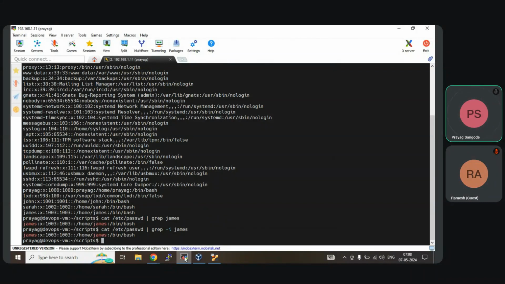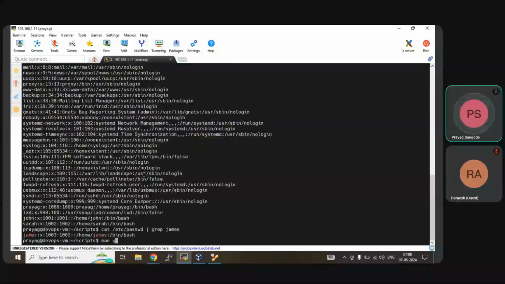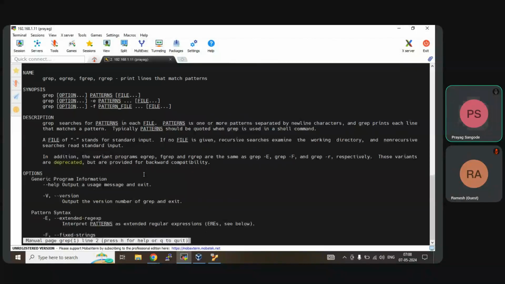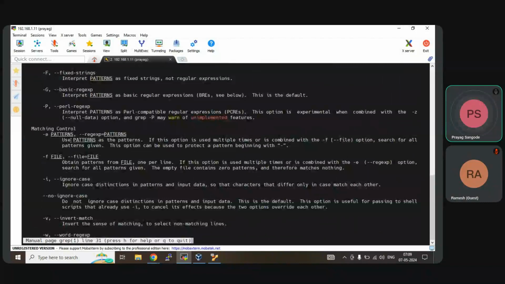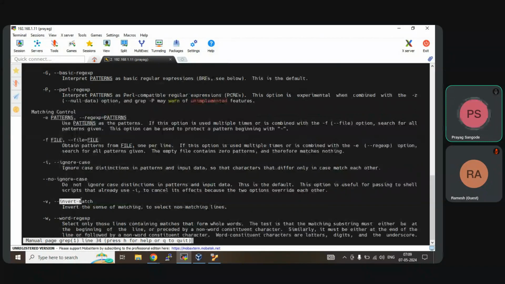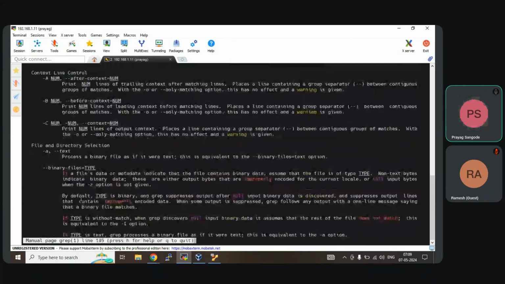whatever it may be, just give the output. Suppose if I use -v, it will search for all the lines which do not contain James. So it gave all the output except James. So this is grep. If you see man grep, there are various options. If you want a pattern or a file, ignore case, we saw this option. Invert match -v. So there are various options. If you want to refer, you can refer to it anytime.